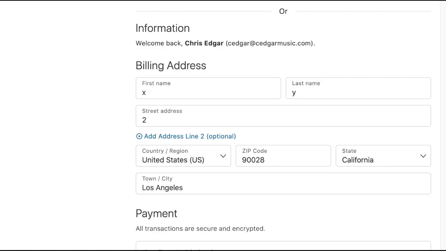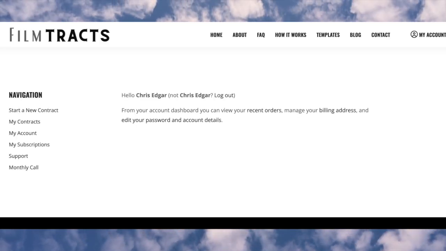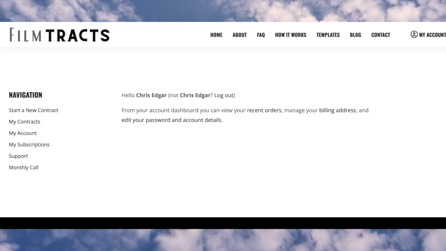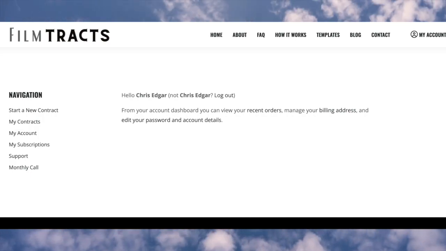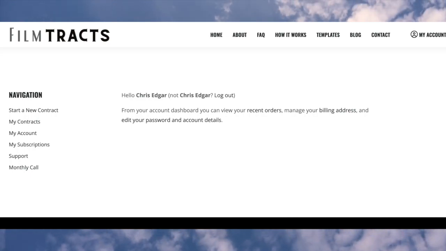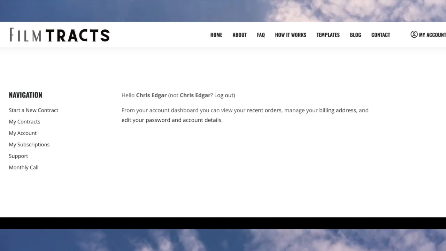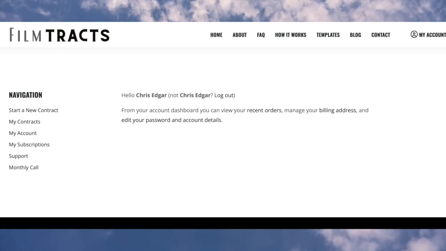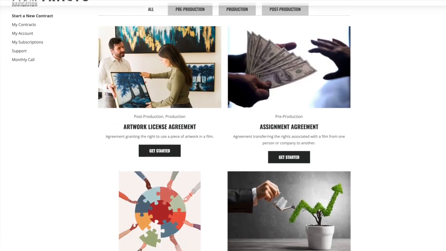Once you have an account, you'll see your dashboard when you log into the site, but if you ever get confused about how to get to the dashboard, you can access it by clicking on the My Account button in the upper right-hand corner of the home page. From the dashboard, to create a new contract, click on Start a New Contract in the navigation menu on the left-hand side. You'll get taken to a list of contract templates to choose from.